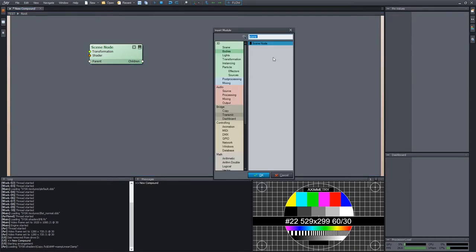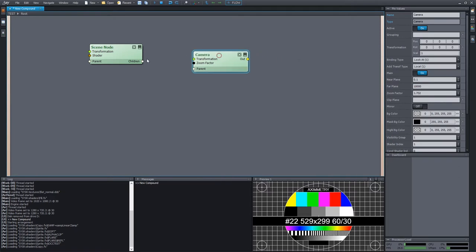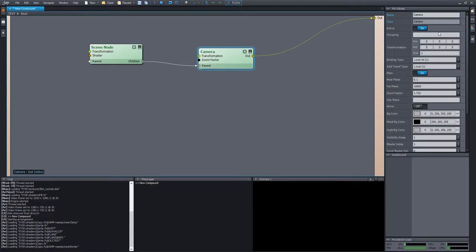In order to display anything in the scene, we have to add a camera. The camera has to be wired under the root node too. The output of the camera is wired to the main output. We do not have any image on the preview since we still have an empty scene.